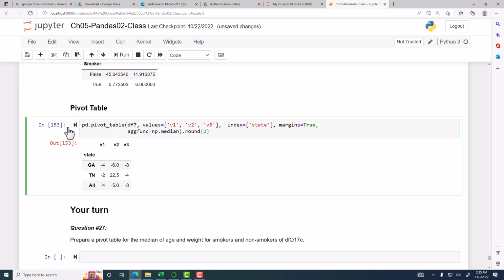So we have pd.pivot_table, okay, and here you start with the data source, which is a data frame, and then values, that's your numeric columns. Values must be numeric, right? And then index, that's your categorical variable. And margins equal to True if you want the statistics for the margins to also appear.